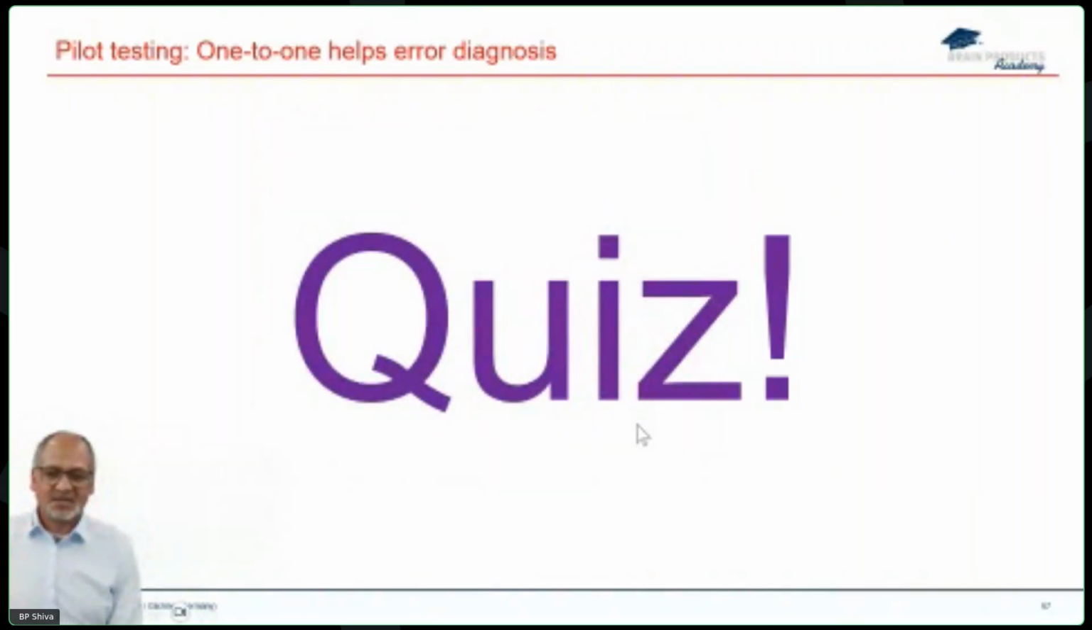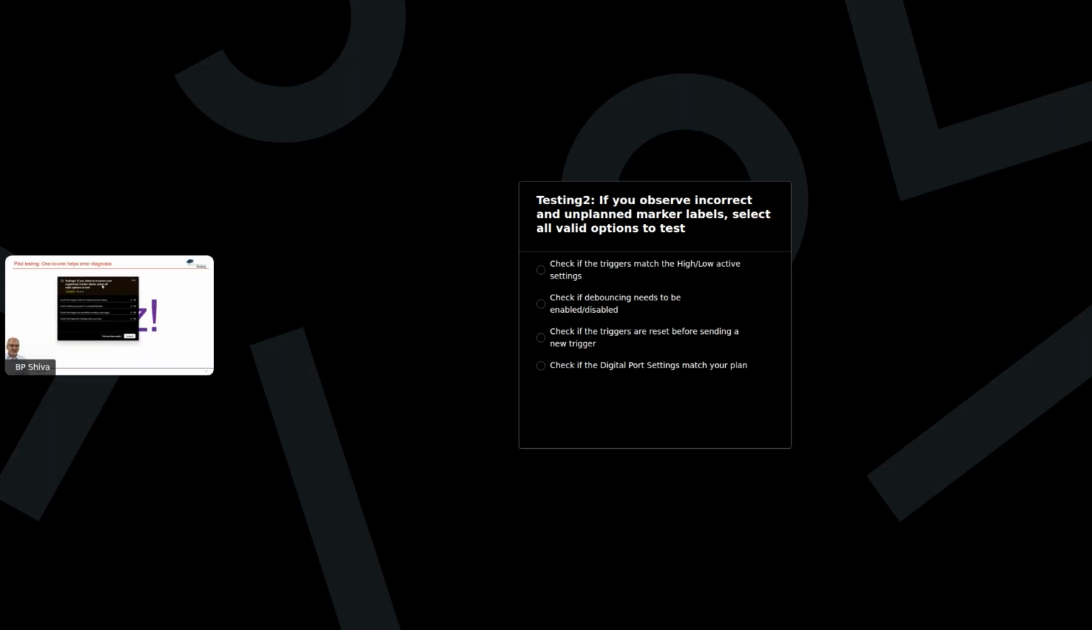Could you launch the second? One more quick question before we go to the Q&A. Okay, if you observe incorrect and unplanned marker labels, select all the valid options to test. Now in this list, one is not correct, just to give you a clue. What are all the valid ways that could work to try and investigate this issue?